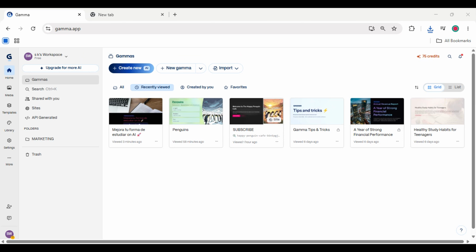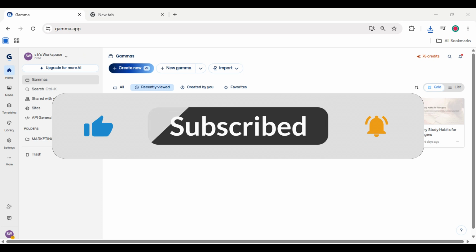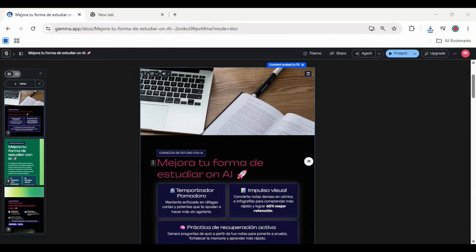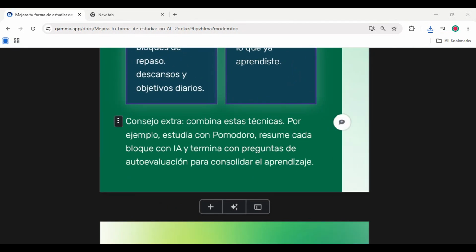Let's jump in. First, open your Gamma project. You can do this from your Gamma dashboard or by opening the deck you're already working on. Once your project is open, look for the text area where you want to add your bullet points. This could be on a slide, a text block, or any section where you want to break information into easy-to-read points.